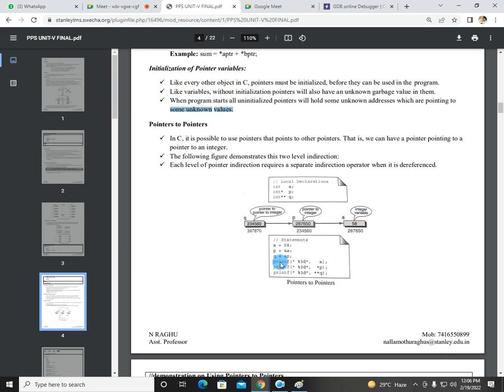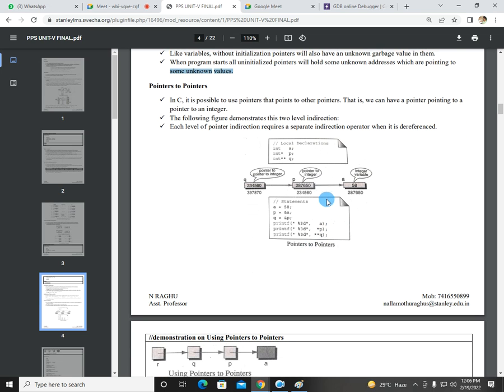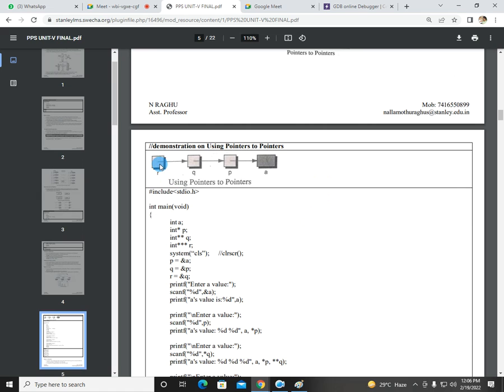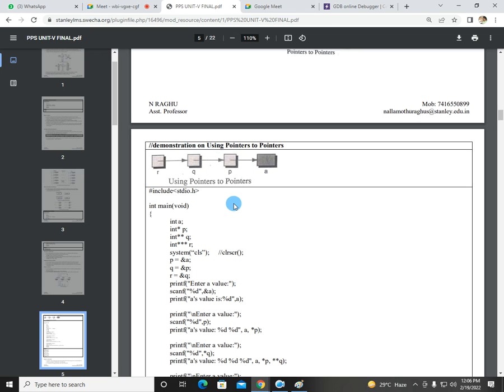This is the way: printf %d a gives the value with 3 decimal places, and printf %3d star p, and star star q, because it is a pointer to pointer location. Next, r is pointing to q's address, q is pointing to p's address, p is pointing to a's address. That is using pointers to pointers in 3 levels.